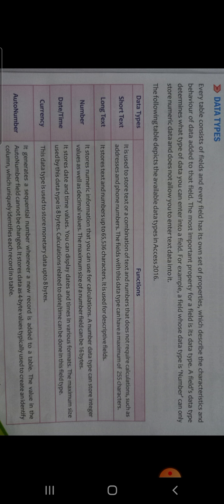Next is date and time. Date and time is a data type in a database. As the name suggests, it stores date and time values. That is, if we need to enter date and time in a field, then we will set the data type of that field as date and time. We can display dates and times in various formats. The maximum size used by this data type is 8 bytes. Calculations related to date and time can be done in this field type.